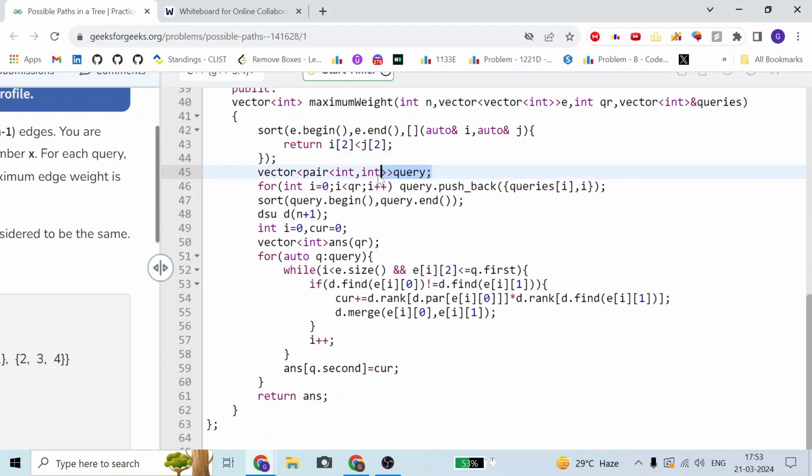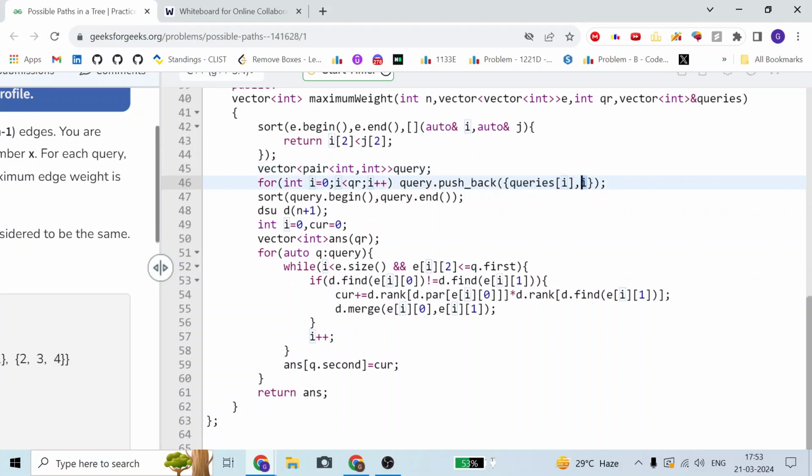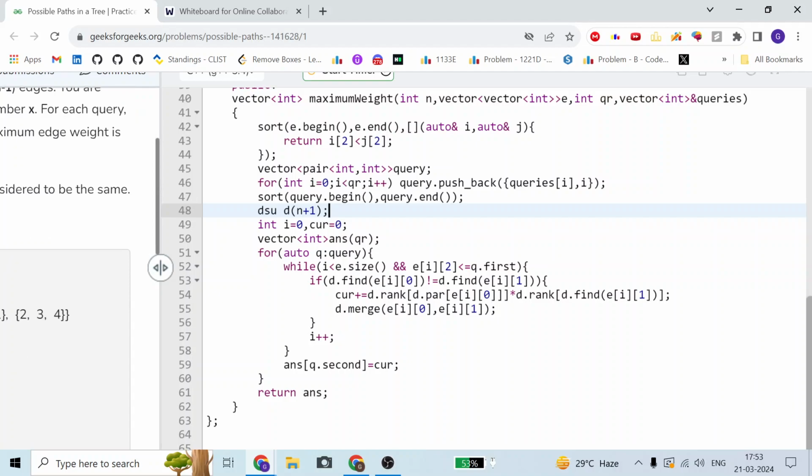Now I am making a new array query, and what I am inserting is the value of my query and the index of that particular query. Then I am sorting; the index will not matter, and after sorting, the values of queries will be in increasing order. I am initializing a DSU of n plus 1, because the indexing is 1-based. If I have 7 nodes, then node values will be 1 to 7, not 0 to 6. Then i is equal to 0, meaning currently I am at the first index of my edges. Current is equal to 0, meaning current will store the number of current paths I have. This is the answer vector of size qr, the number of queries I have.